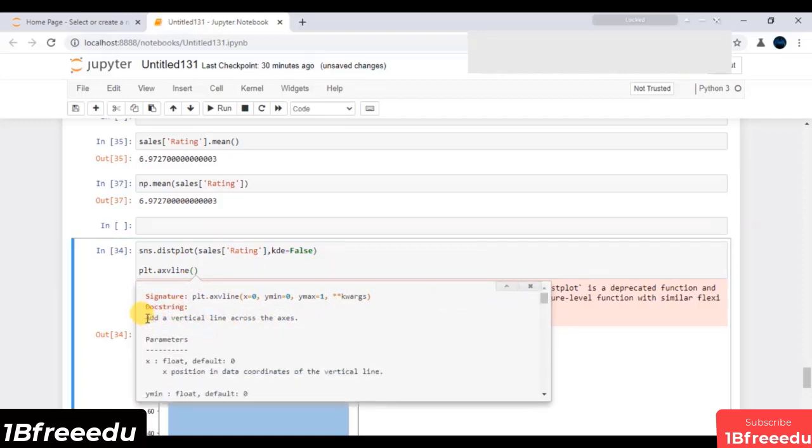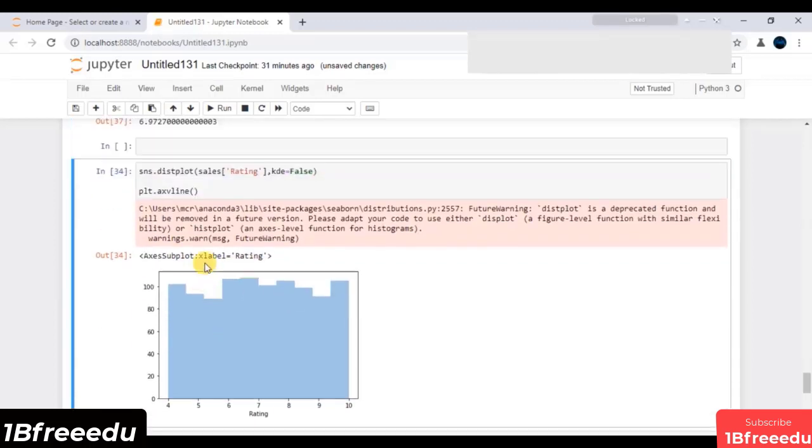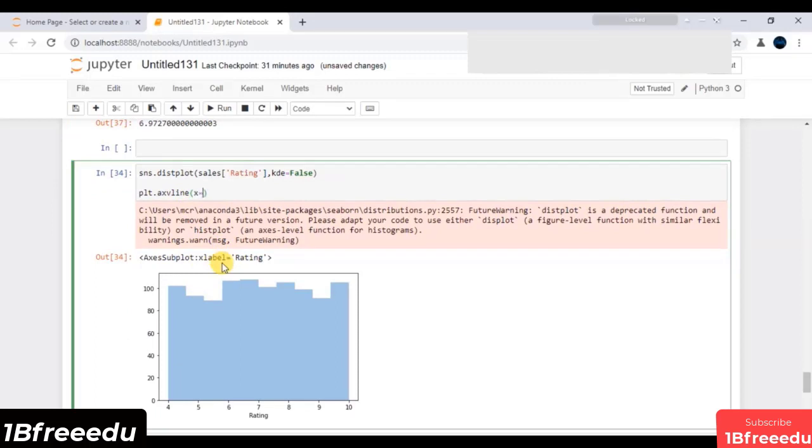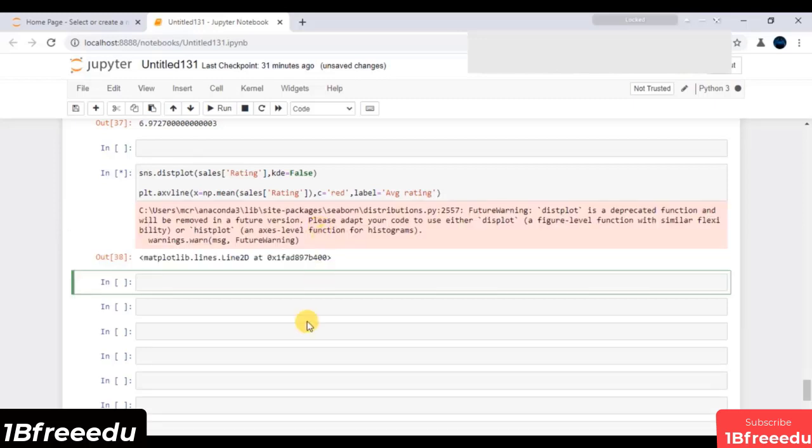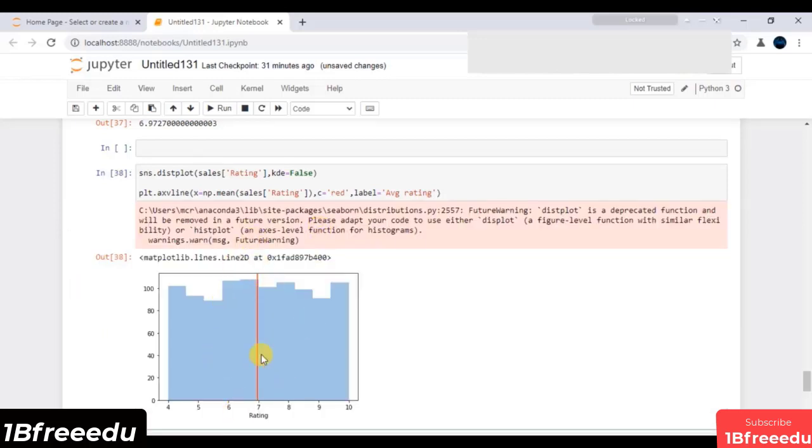What it will do is add a vertical line across whatever axis or visualization you have. Now what I will do is, on X, I will mention all these values. Of course, if you want to provide your own color of the line, you can use the color parameter. So I will say c, let's say I want to showcase it in red color, whatever you want. And let's say you want to assign a label as well. So let's say the label is average rating. And if I execute this line of code, you will see this is exactly your mean rating, and this is all about your histogram.